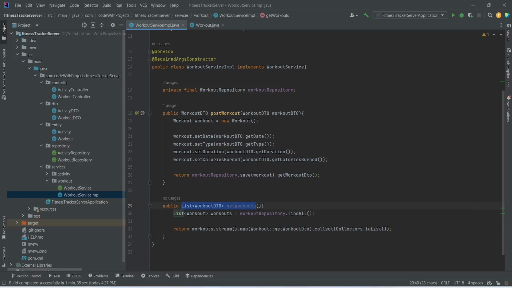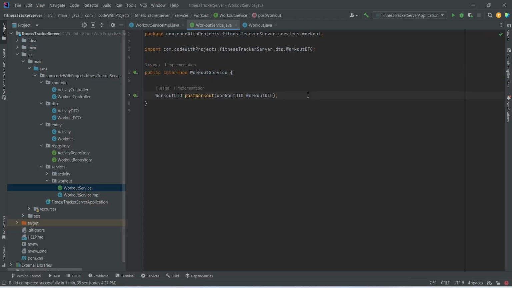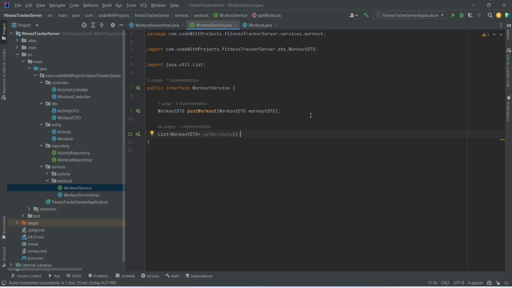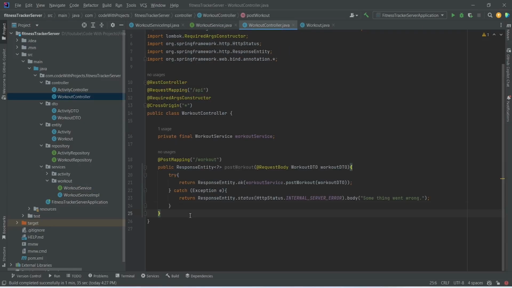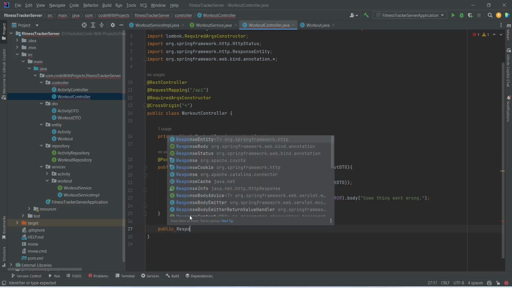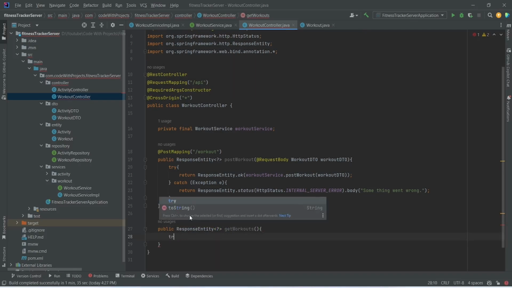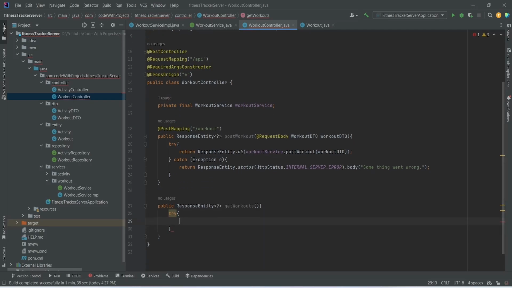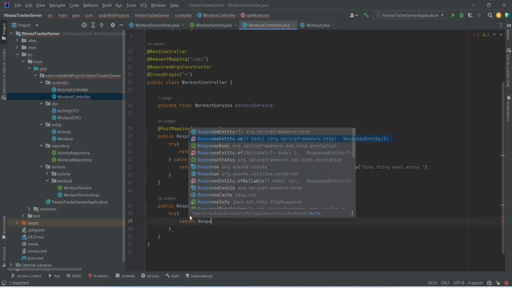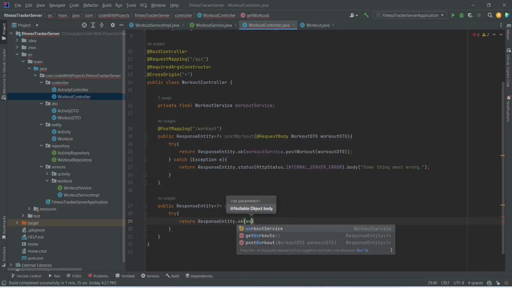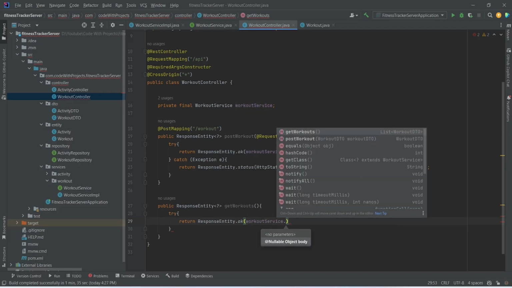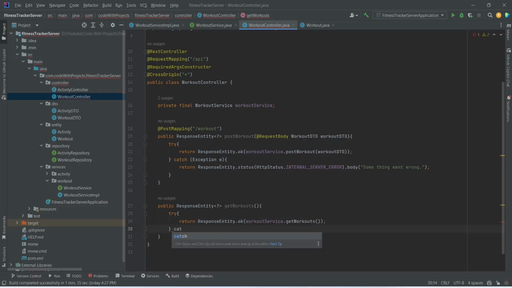Now let's copy this, and let's open workout service, and mention this here. After this we need to create an endpoint to call this method, and to do this we will open workout controller, and in this controller we will start writing a new method, and this method will return response entity, and we will name this method getWorkouts. In the body of this method we will write a try block, and in this try block we will write a return statement, and use response entity, and call the ok method, and in this we will use our workout service and call the getWorkouts method.